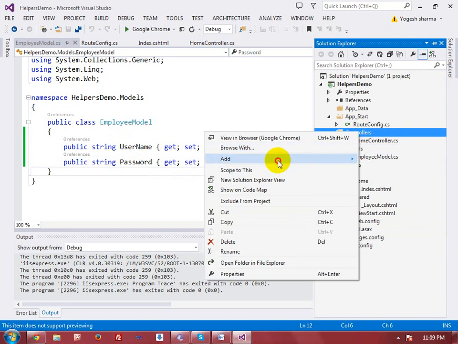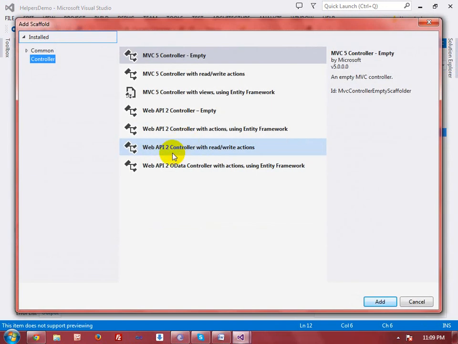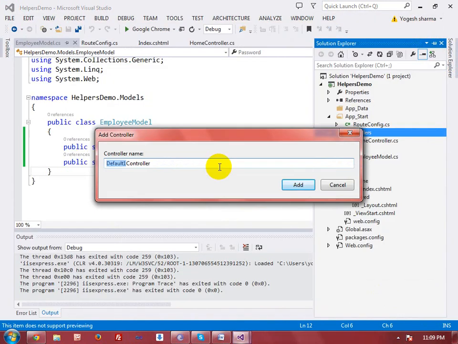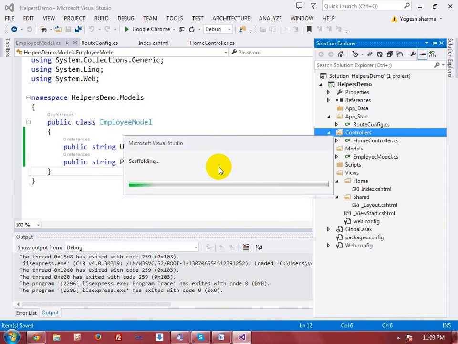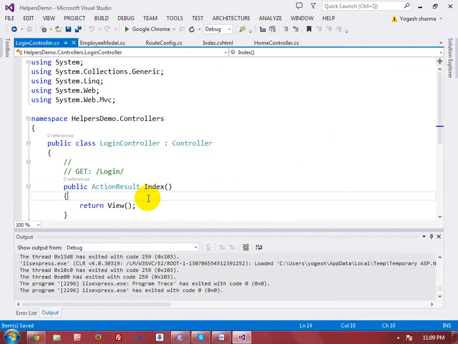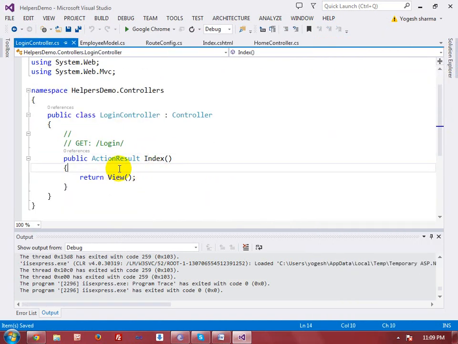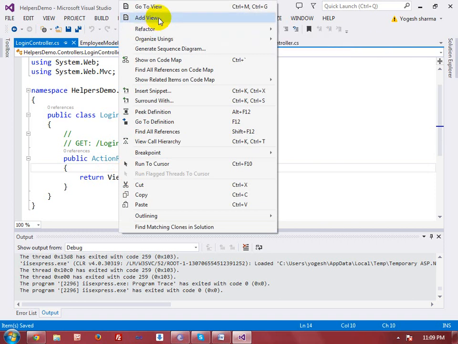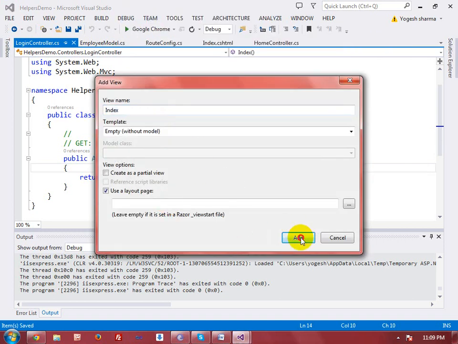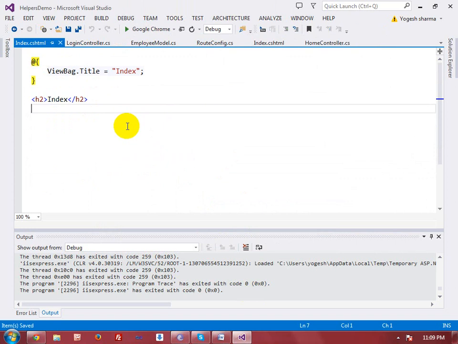To demonstrate it, I want to create a new controller, that is the login controller. In this login controller we have a method with index, and I want to create a particular view with the name index to render the output of your model. So the controls will be generated by using the model's properties, that is the strongly typed helpers. It's a very easy task.